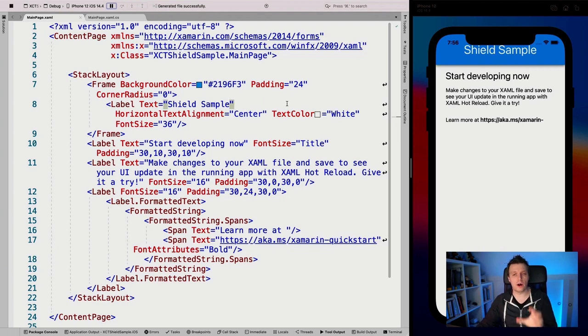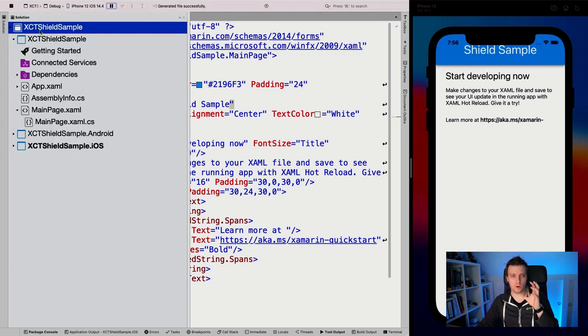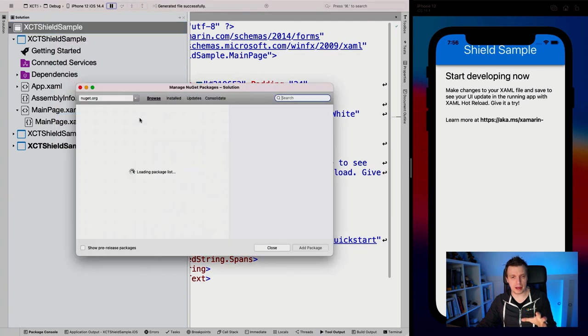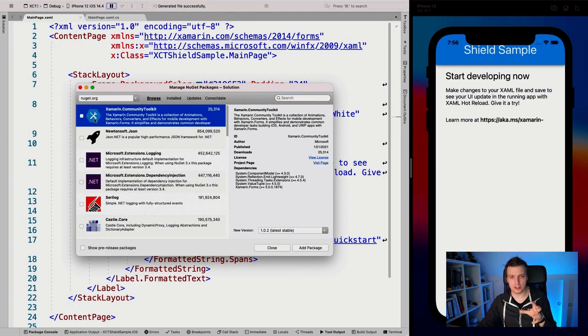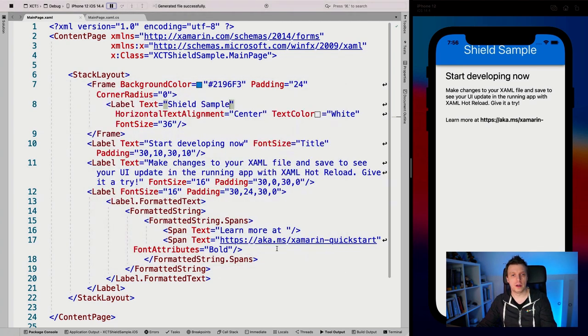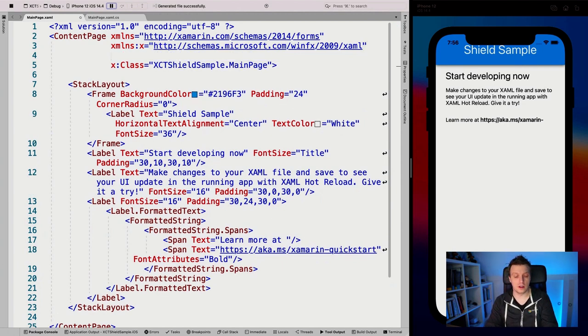There we go. Now what I've already done is install the NuGet package of the Xamarin Community Toolkit. You can see it here on the top. So I've just installed version 1.0.2 at the time of recording. Just search for Xamarin.CommunityToolkit. You can install it, no problem. Whenever we do, I can just keep running this because I'm going to do most of this in XAML.